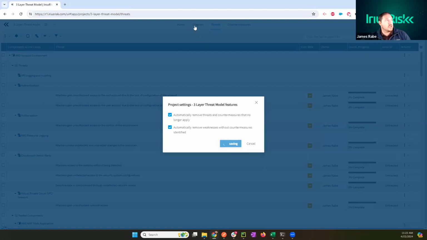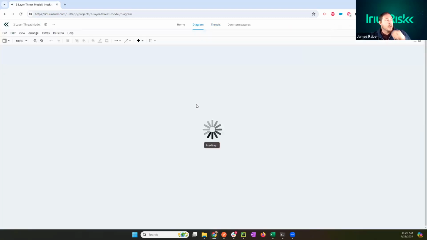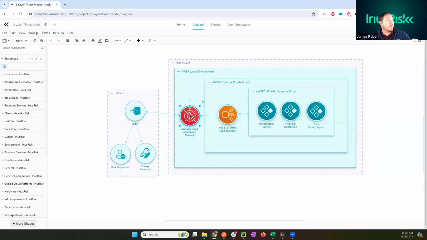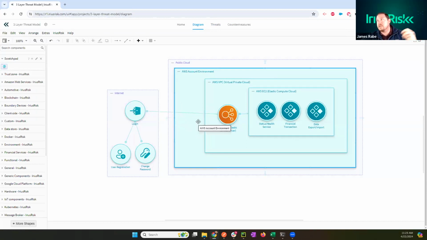But if I didn't want it to, I could go through and enable this setting, and then as I change items on my diagram, either by answering questions or by removing functionality on my diagram. So if I then go through and delete that component and just say, now I'm going to connect directly to my EC2 or to my load balancer and update my threat model, now anything associated with that WAF is automatically going to be removed from my threat model, because it was removed from my diagram.